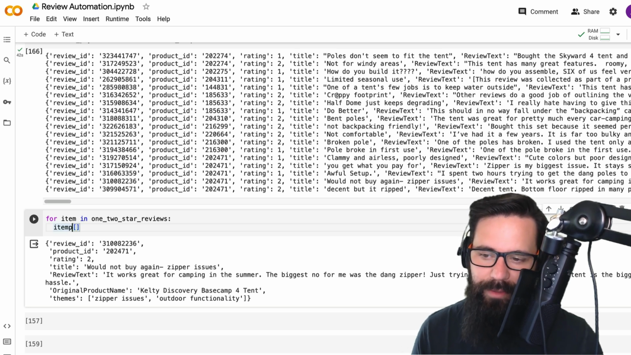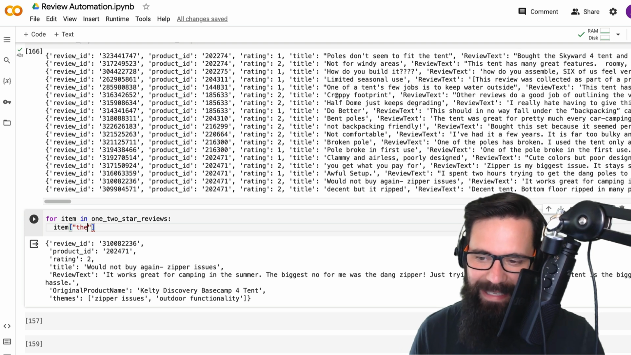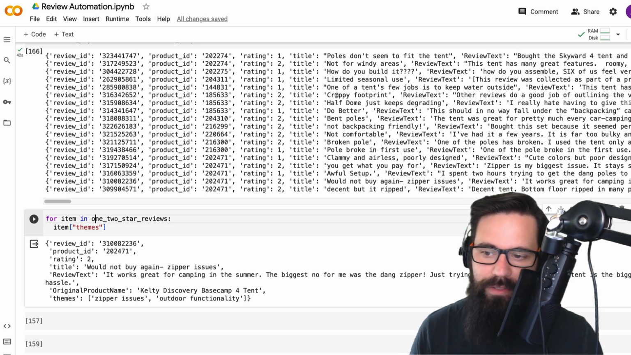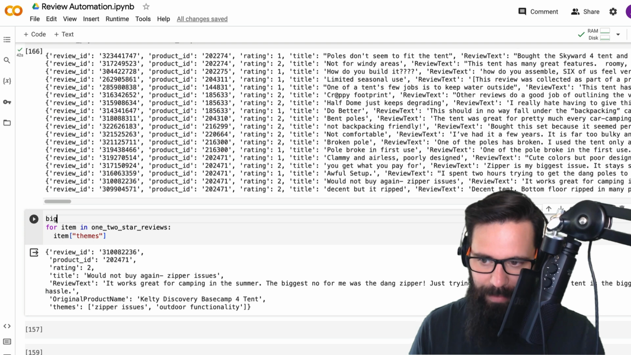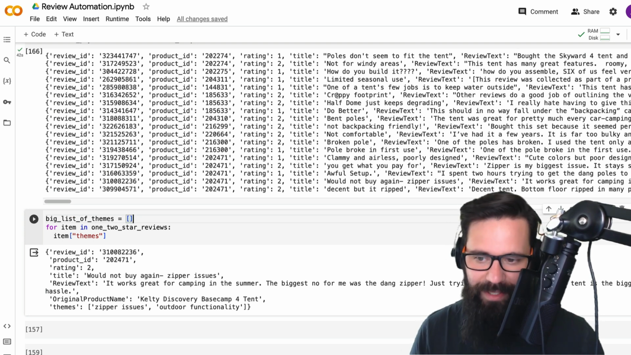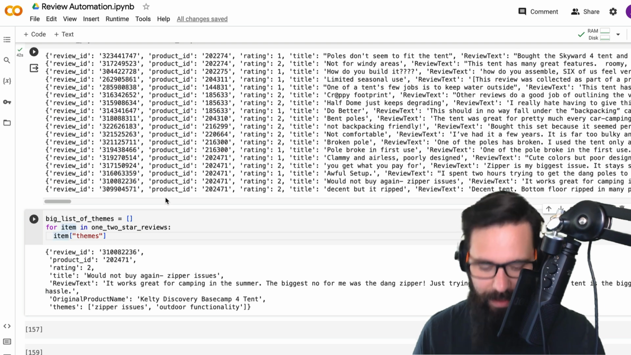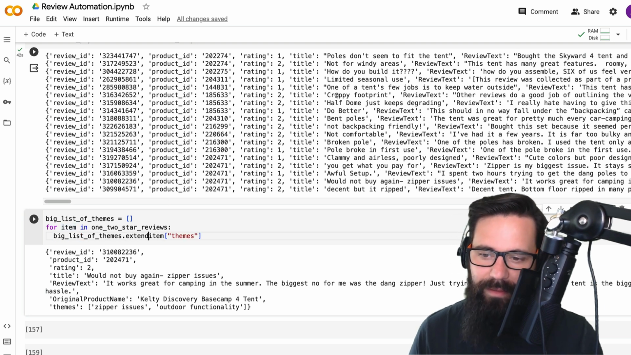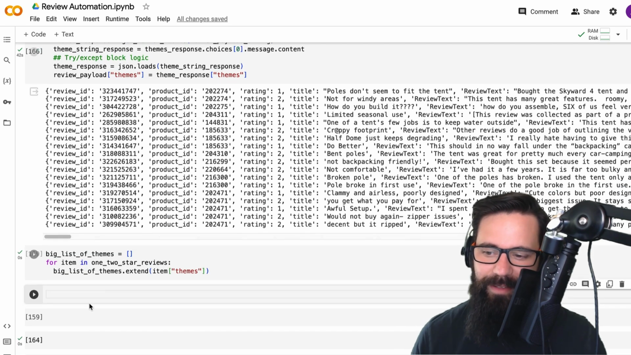We have something in item called themes, which is this one here. So what I might do is create a new variable outside of our for loop called big list of themes. Because each of these themes is a list itself, I'm going to say big list of themes dot extend, and we're going to extend that to include all the themes into that big list of themes.